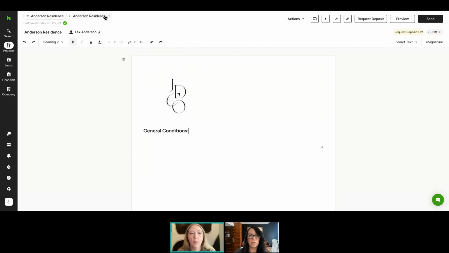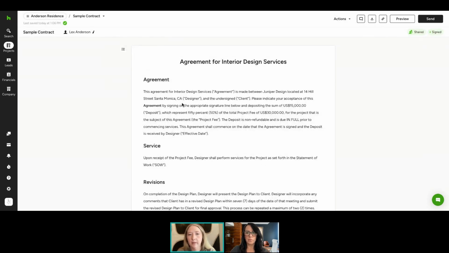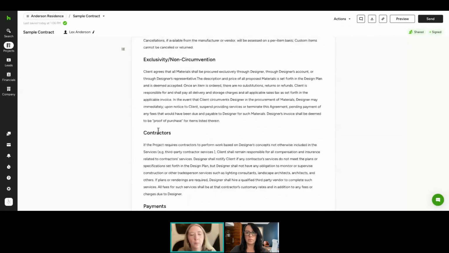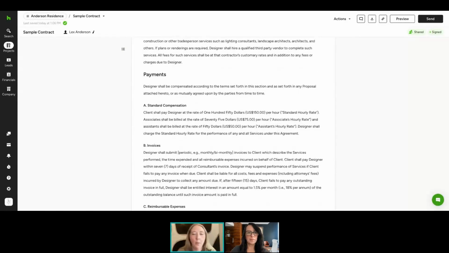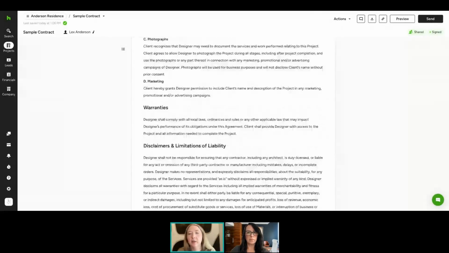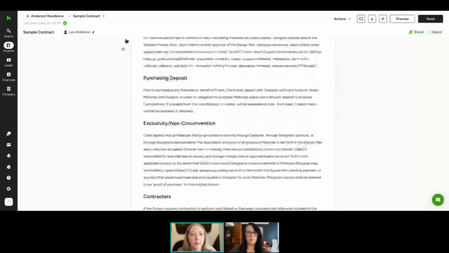Now, once it's kind of fully baked out, it's going to look a lot more like this, right? So you have all of the different sections broken out. It's explaining through what your deposit requirements are, what returns are, all of those fun details. And you can actually send this over to your client for review.